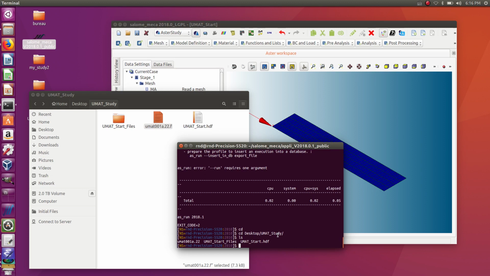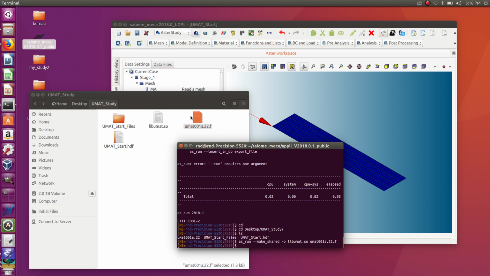And once you do that, you can use as_run, and you can use a command called make_shared. You give it an output, which is the name of the dynamic library, so I'll call it libumat.so, and now we give it the name of your file, umat001a.22.f, and if you did it correctly, you'll see libumat.so, which will appear here.